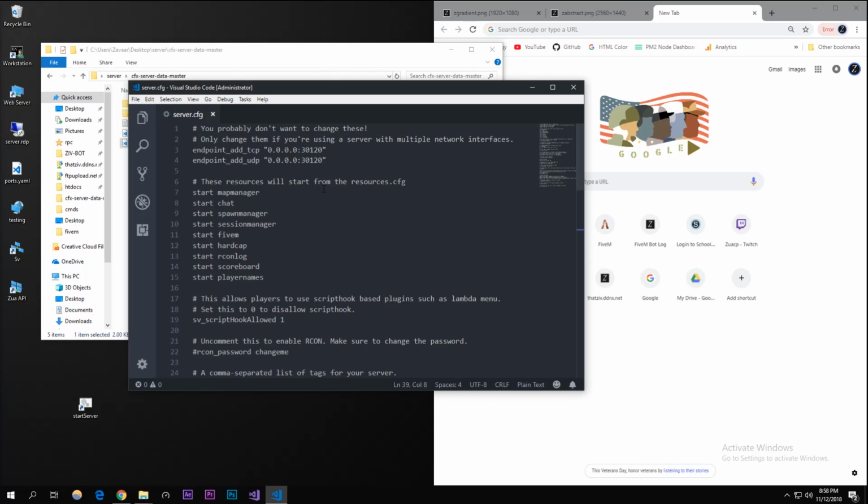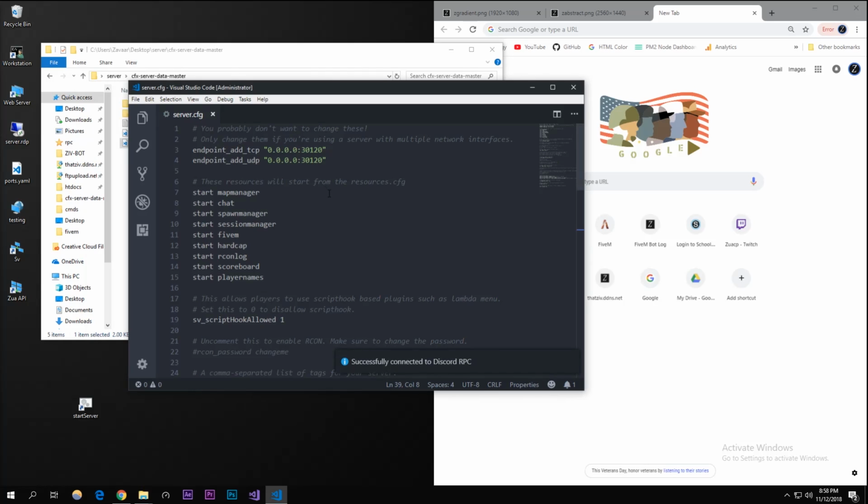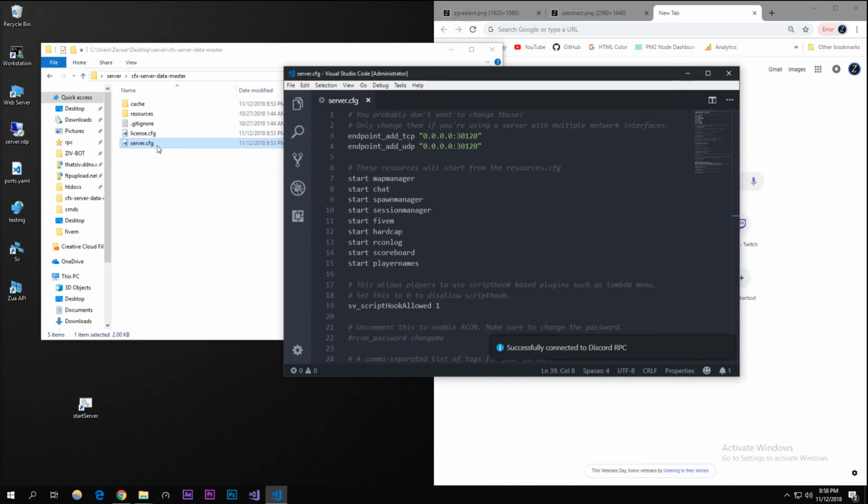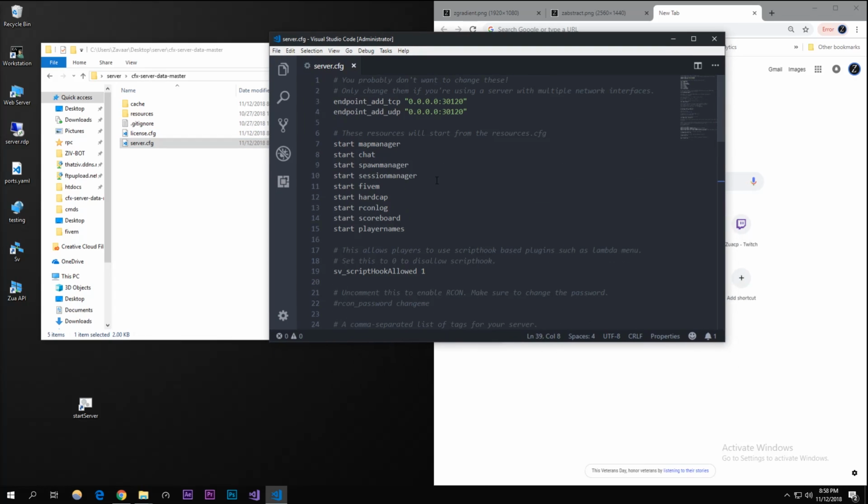Sorry if I sound a little weird, I'm a little sick. I'm opening this up in Visual Studio Code. You can download it if you want. You can open it up with Notepad, that's fine too. I can't handle Notepad right now.